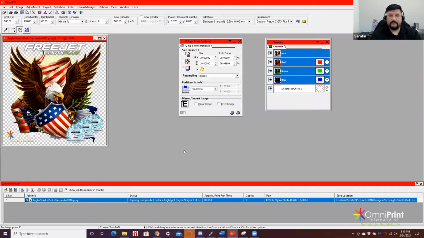The next thing that we're actually going to go over is the ink cost. So that was just how to set up an image, which a lot of you already know.